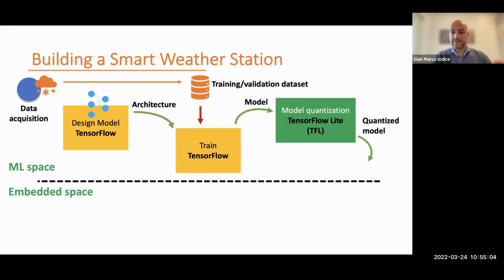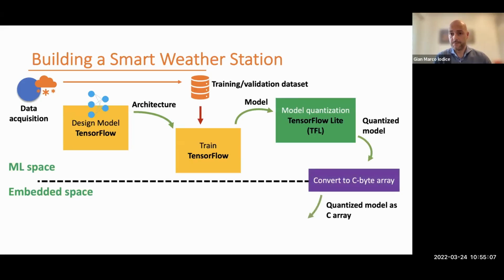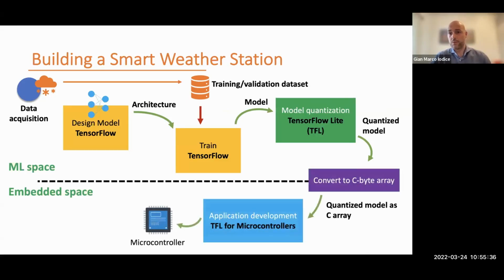Once we have the quantized model, we will convert it to a C byte array, simply because we will have a new file, .tflite, which is not suitable for microcontrollers because we cannot read it. Most of the time we don't have an operating system for reading an external file. Furthermore, if you have an external file, this is totally inefficient because we cannot really store the model in program memory. This is explained in chapter 3 and also in other chapters. Once we have the conversion, we have the application development on the microcontroller.